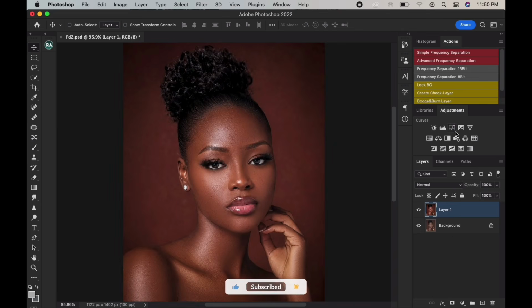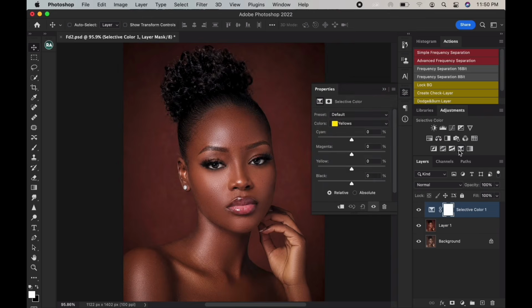I'll go to the adjustment, then I'll click on the selective color. Once I click the selective color, I'll make sure I select the red, and I'm just going to play around with it to make the image pop. I'm just going to add the magenta to it just a bit. So the cyan, let me take it to minus 39. For the yellow, I'm just going to add the yellow to plus 6. Then I'll take the black to minus 15, that is okay.